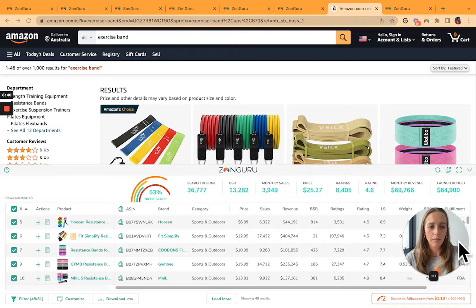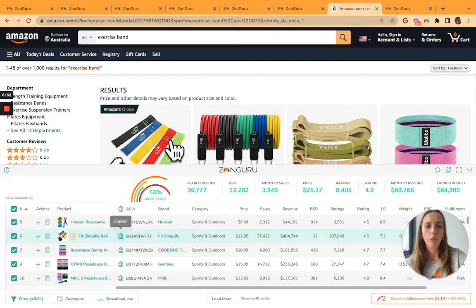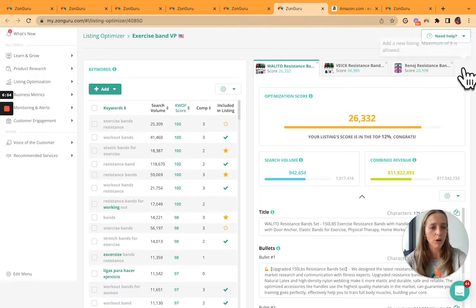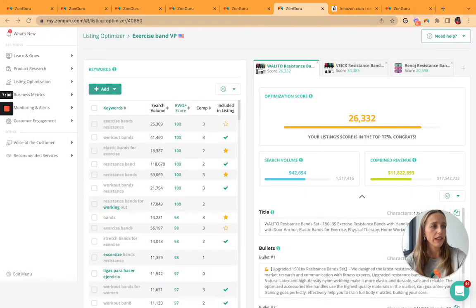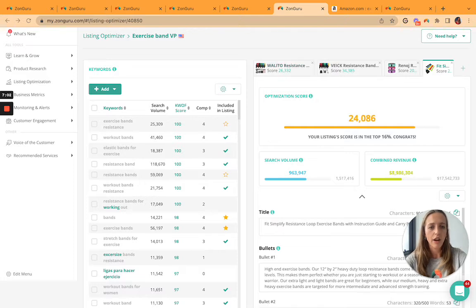I want to have a look at my competitor. Just for our Chrome extension, this box here indicates that this ASIN has the number 2 click, which is a really unique feature. So one of my top competitors, I'm going to click here, copy ASIN. I go back to our listing optimizer tool, and I can click here, add the ASIN, and it's actually going to collect all the information from that listing for me.